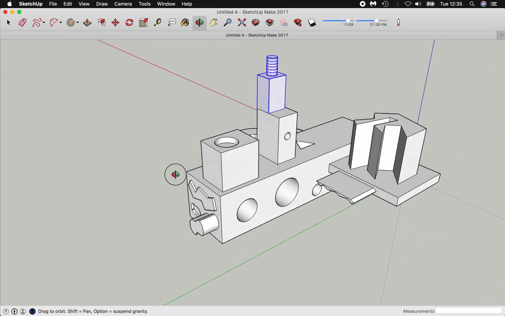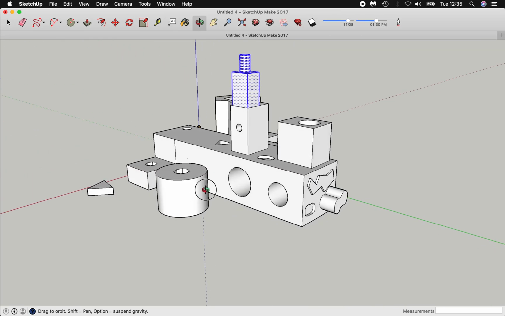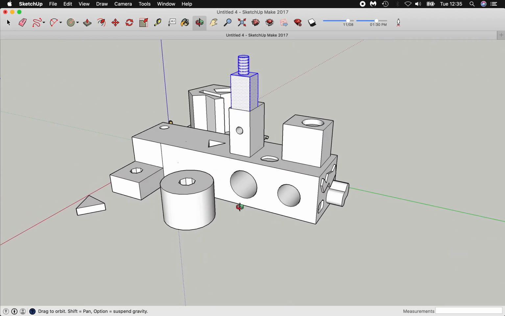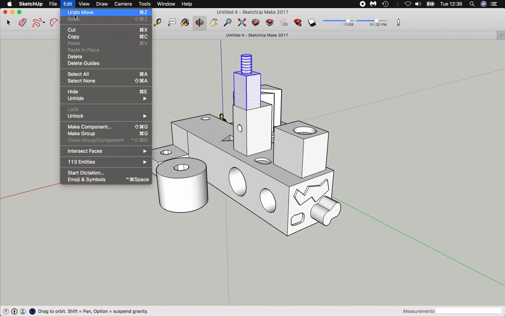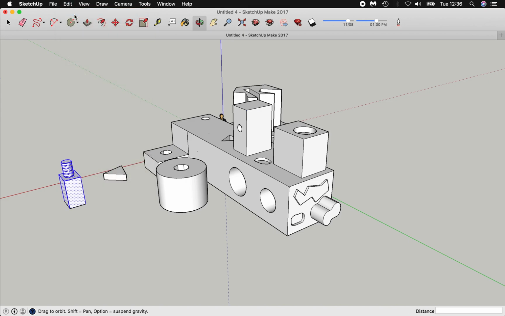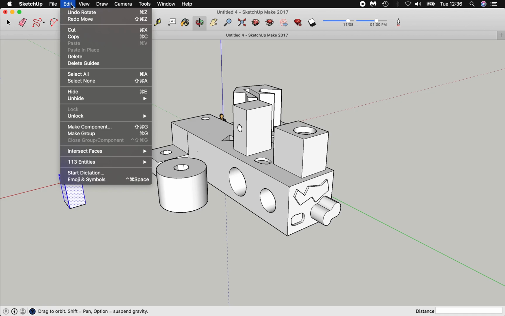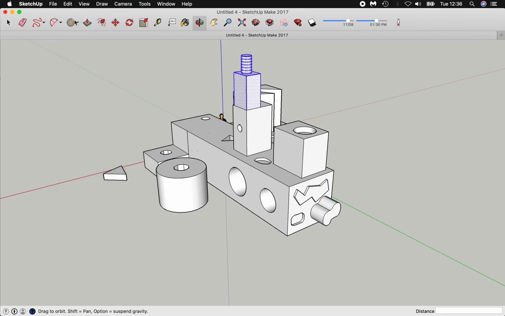Why don't you pause the program here to experiment with these tools? Remember, if you make any mistakes at any point, don't panic. Go to Edit and press Undo Move. Or if you're happy with what you've achieved, you can also go to Edit and Redo Move. Now you try.